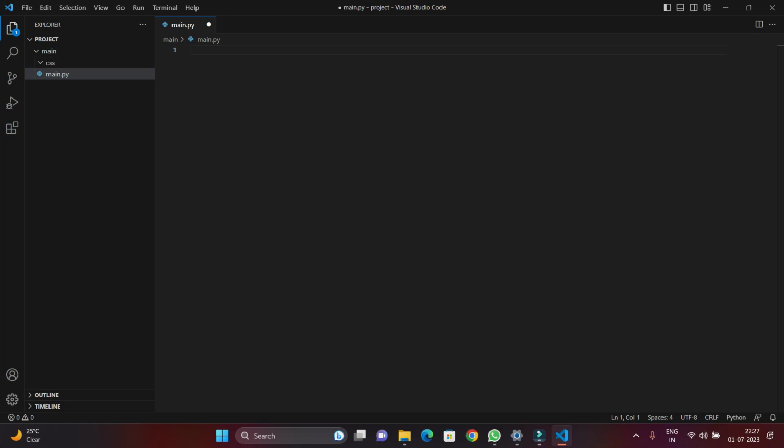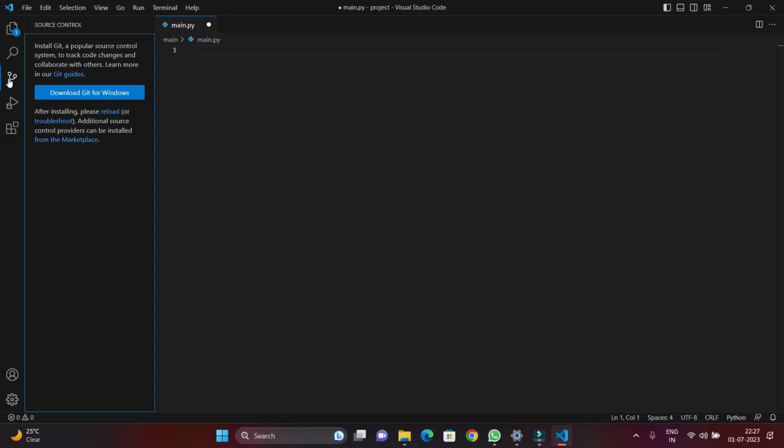Then you can see in the sidebar there are some tools provided by Visual Studio Code. The first tool is Project Manager or File Manager. Here you can see the directory structure of your project, and from here you can manage your whole project. The second icon is Universal Search. From here you can search anything present in your project. The third thing is the version control system. You can integrate Git or Bitbucket with it to manage various versions of your project.